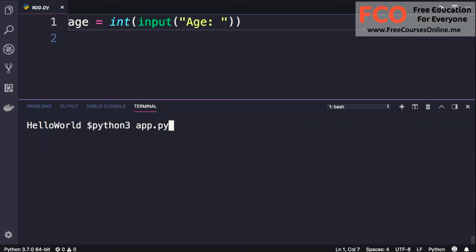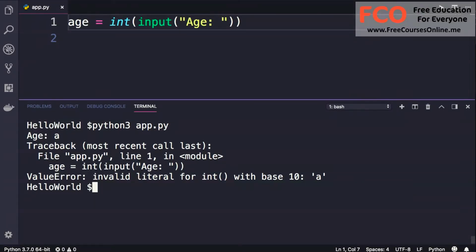So here in the terminal, let's run this program. If we enter a non-numeric value like a, our program crashes. In this example, we got an exception of type value error. So, as I told you before, it's your job as a programmer to handle these exceptions and prevent your application from crashing. And that's what I'm going to show you next.